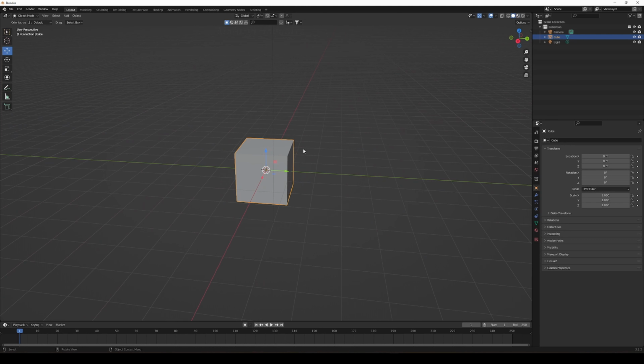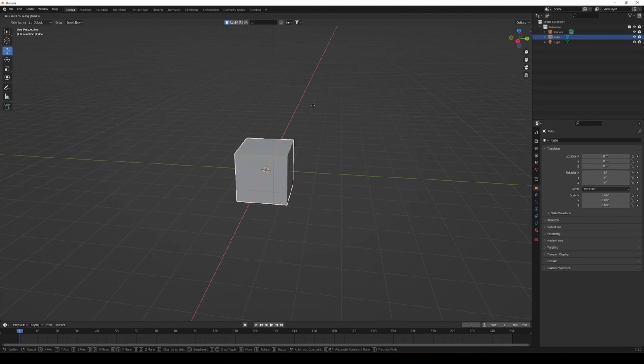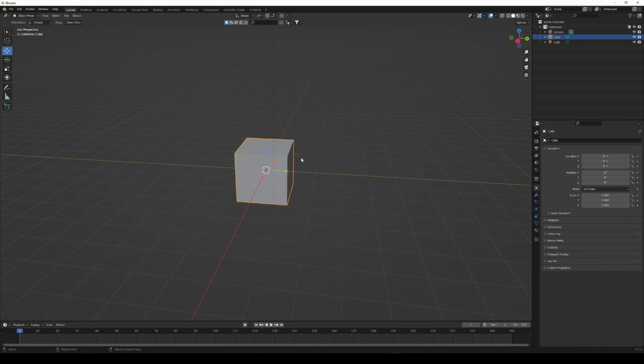The shortcut for move is G, allows us to move the object along all 3 of the axes at the same time. If we press G and then X, this allows us to lock it along a specific axis. Same goes for Y, G, then Y, left click to lock that in. G and then Z. It works for all 3 of the axes. G is the shortcut for move.